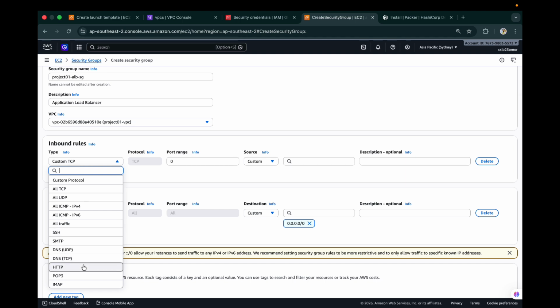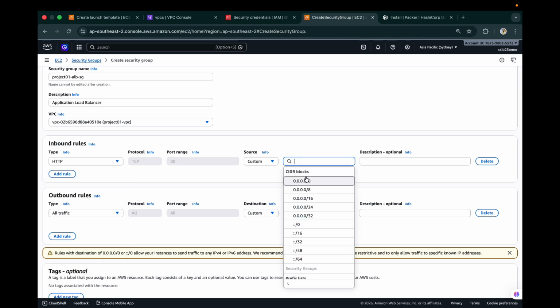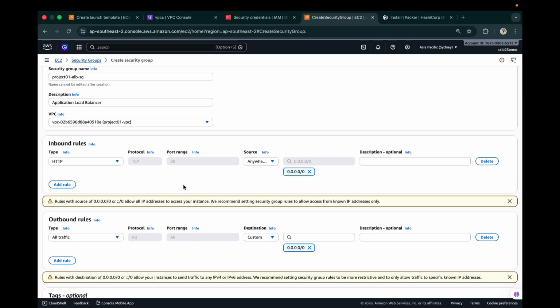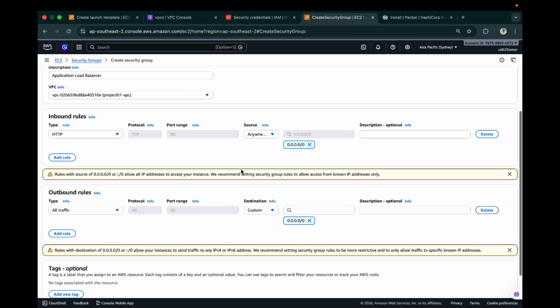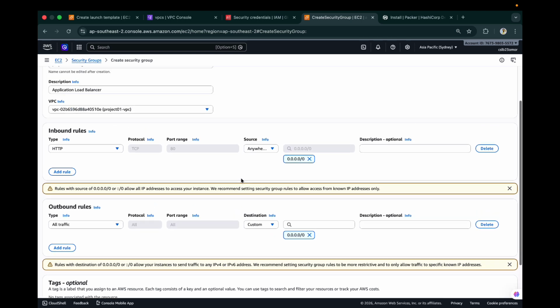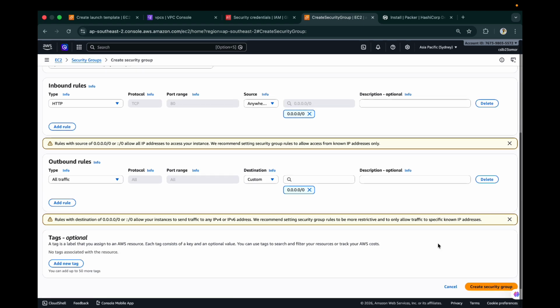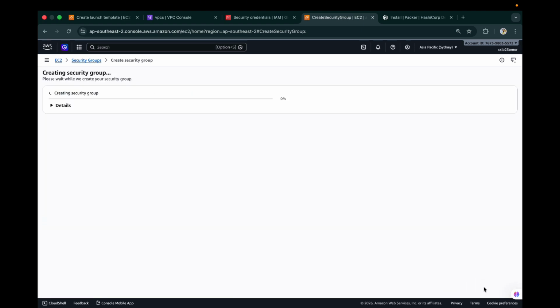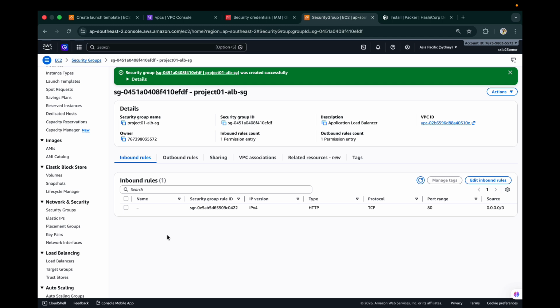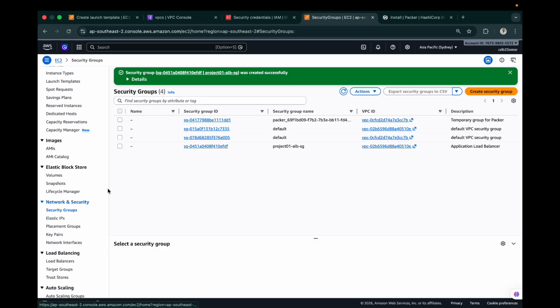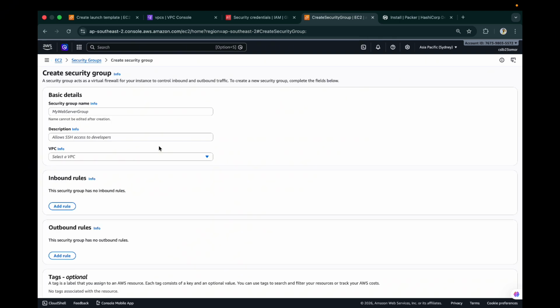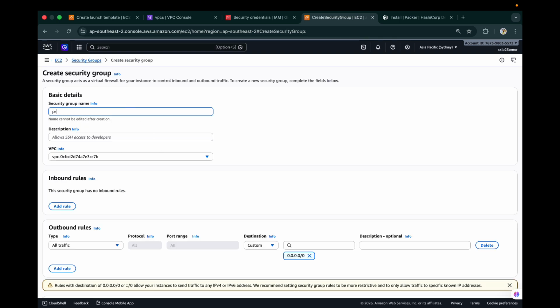Make sure to select the VPC we created earlier. Now, under Inbound Rules, click Add Rule. Select HTTP. And for source, choose Anywhere IPv4, which is 0.0.0.0/0. This allows users from the internet to access our load balancer. Now click Create Security Group. Perfect, our ALB security group is ready.